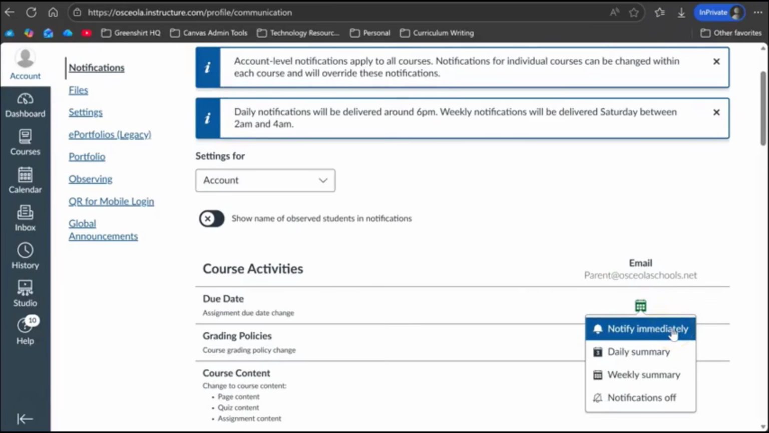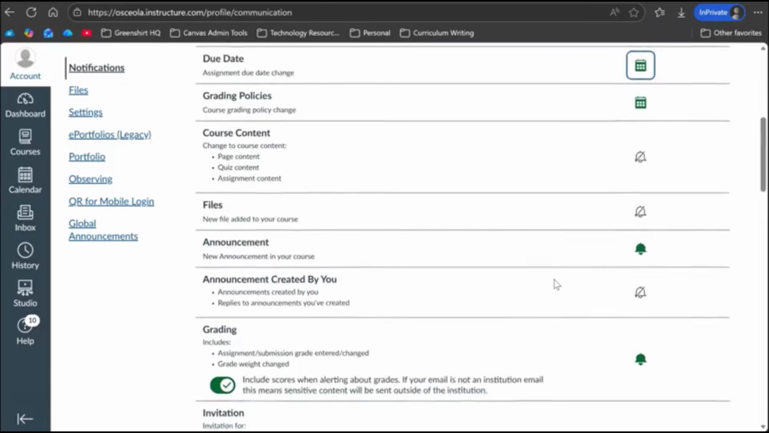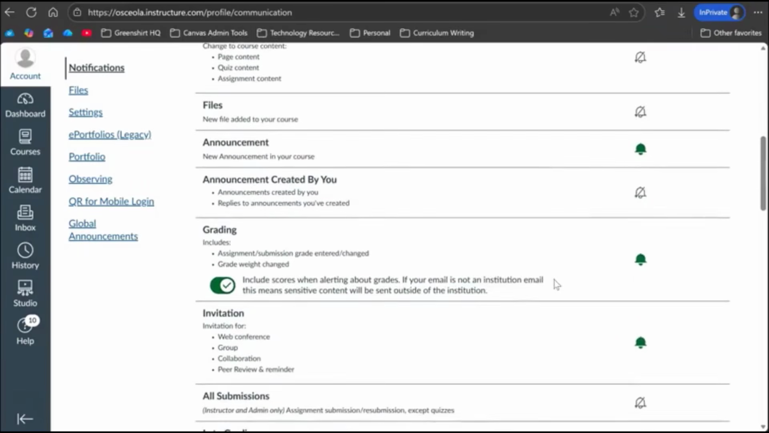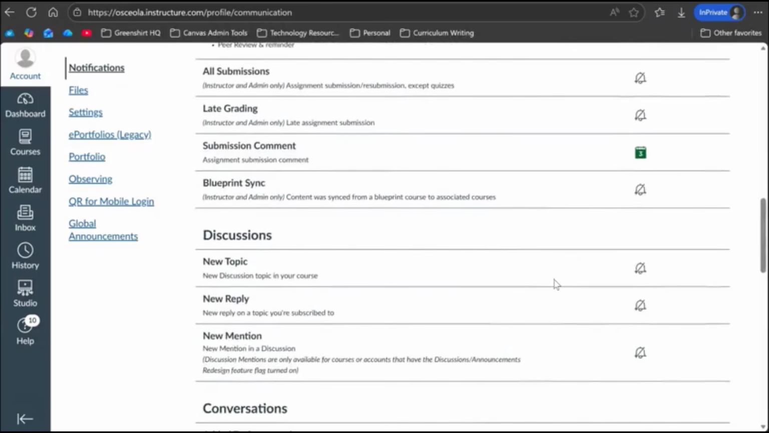immediately, which is best for things like grades or teacher feedback, daily summary, a once-a-day digest of everything that happened, a weekly summary, which is a bird's eye view sent once a week, or you can turn things off if you would rather check them manually or not be notified at all about it. Scroll through your notifications and see which ones you would like to turn on and which ones you would like to turn off for your own settings.